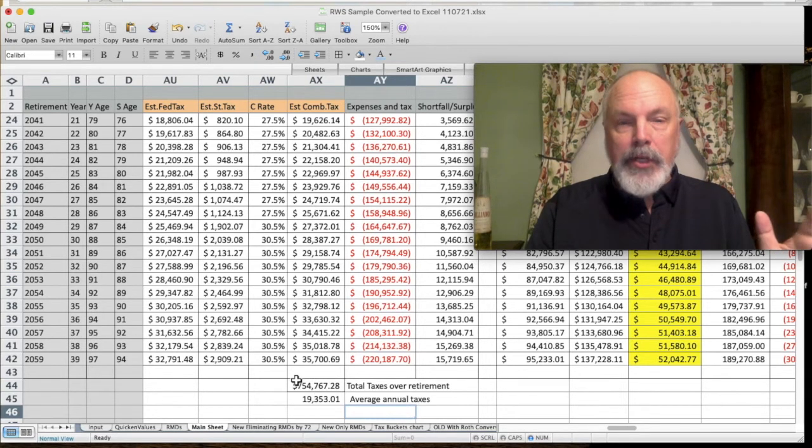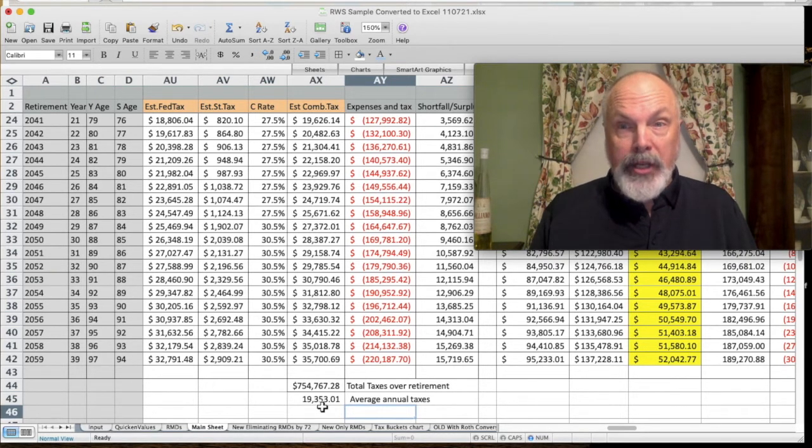It totals $754,767 in state and federal taxes over the retirement of this sample couple, with an average annual taxes of about $19,000. That's the calculation that you need, the average annual taxes, to come up with a present value of this future liability of taxes on the input page.